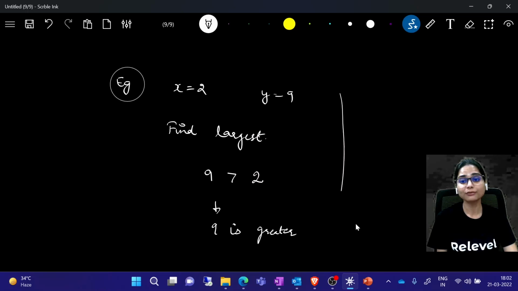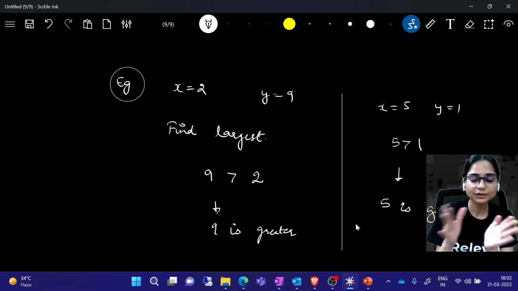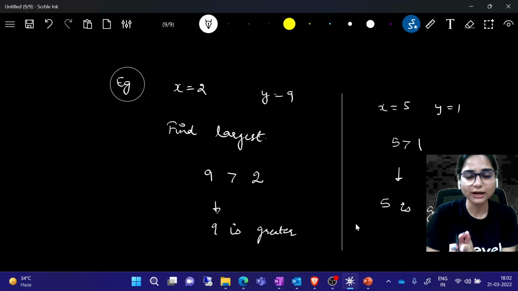Correct? If I would have given you values like x is 5 and y is 1, you would have said, okay, 5 is a bigger value as compared to 1. Then you return 5 is greater. Correct? Now let's switch to Visual Studio Code and I will show you the program for the same.